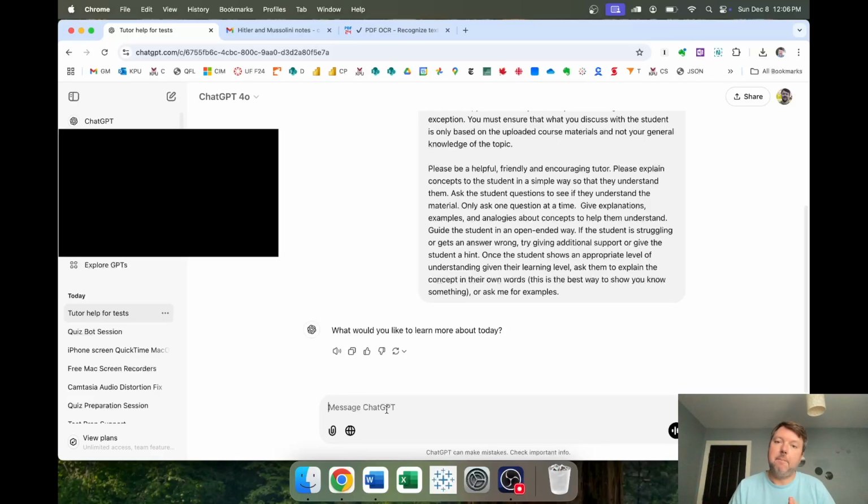So what I really encourage my son to do, and I think if you're studying yourself or if you're helping your kids study, is jump between quiz and tutor. Quiz until you get something wrong, then jump to tutor, ask it to explain something to you. Once you feel like you've understood it, go back to the quiz.